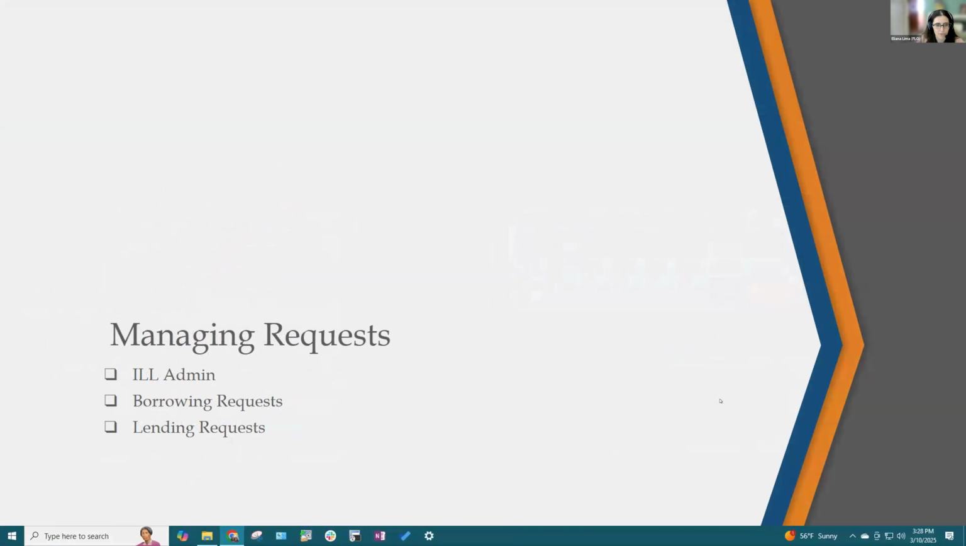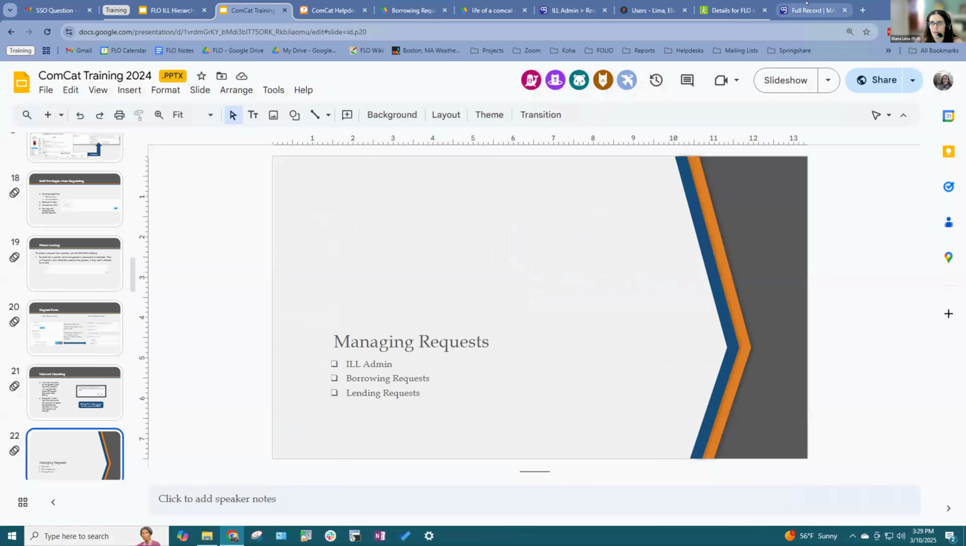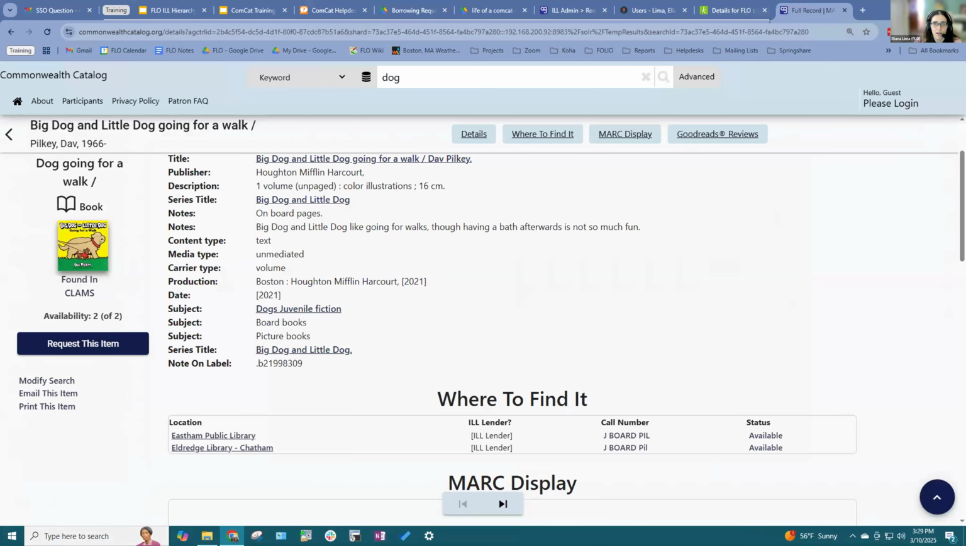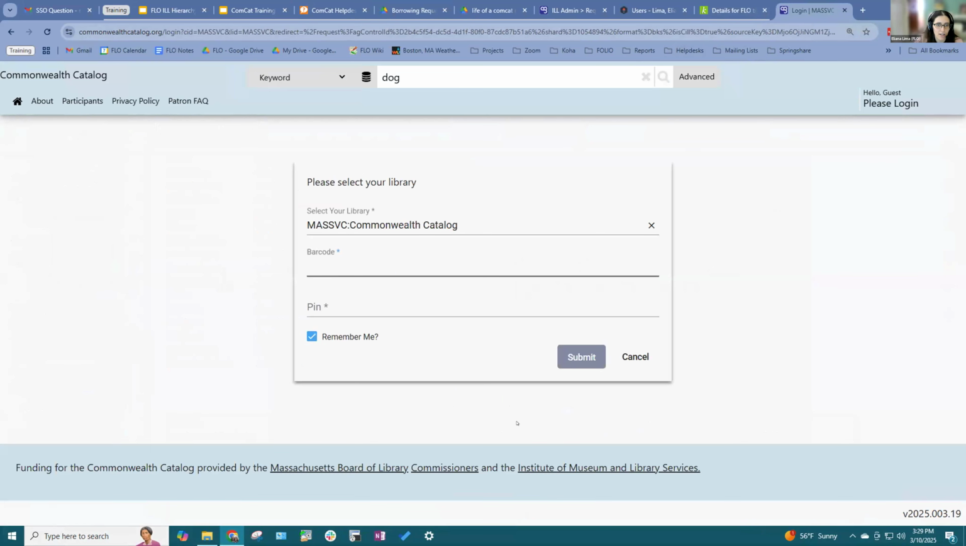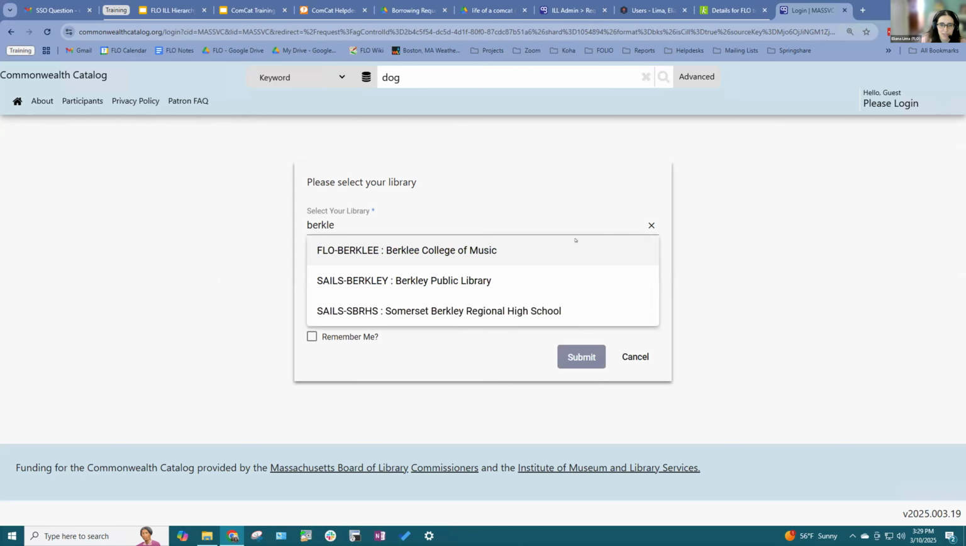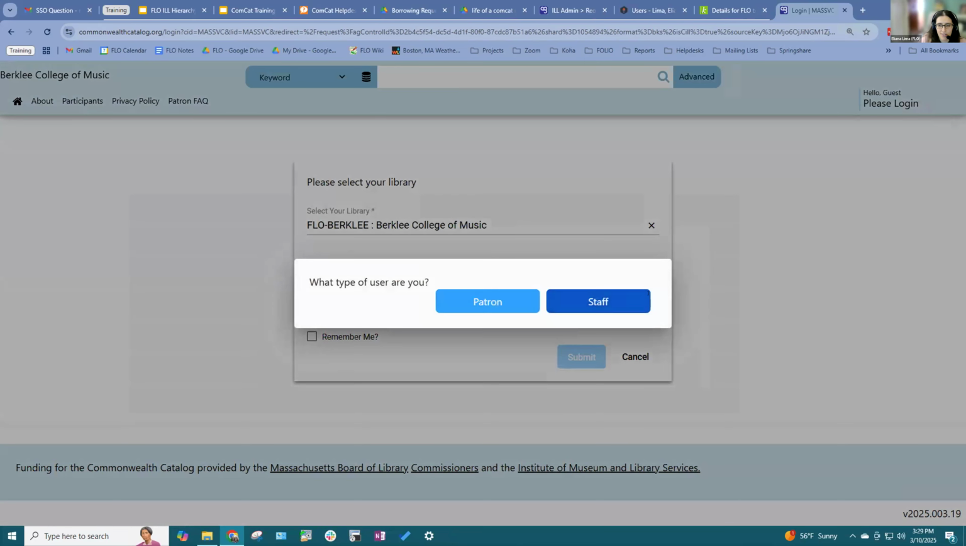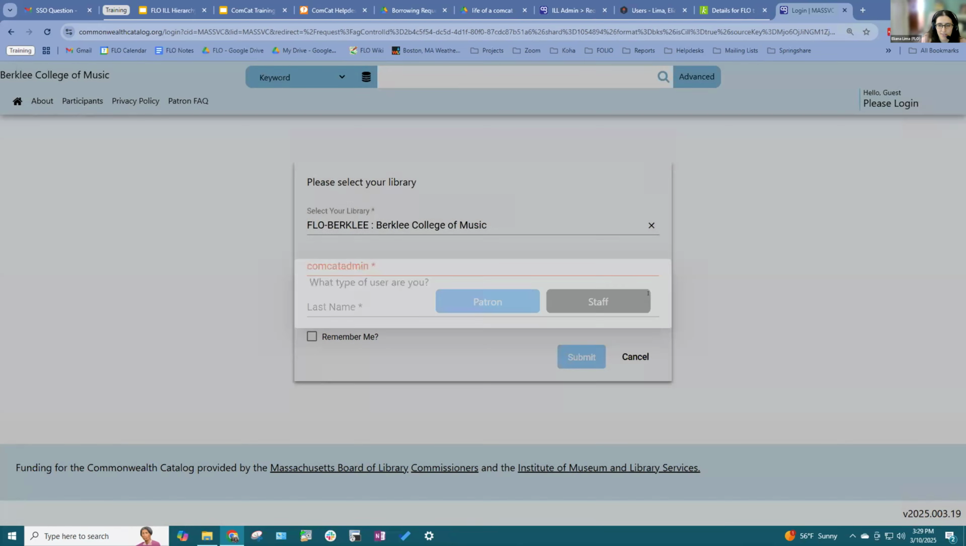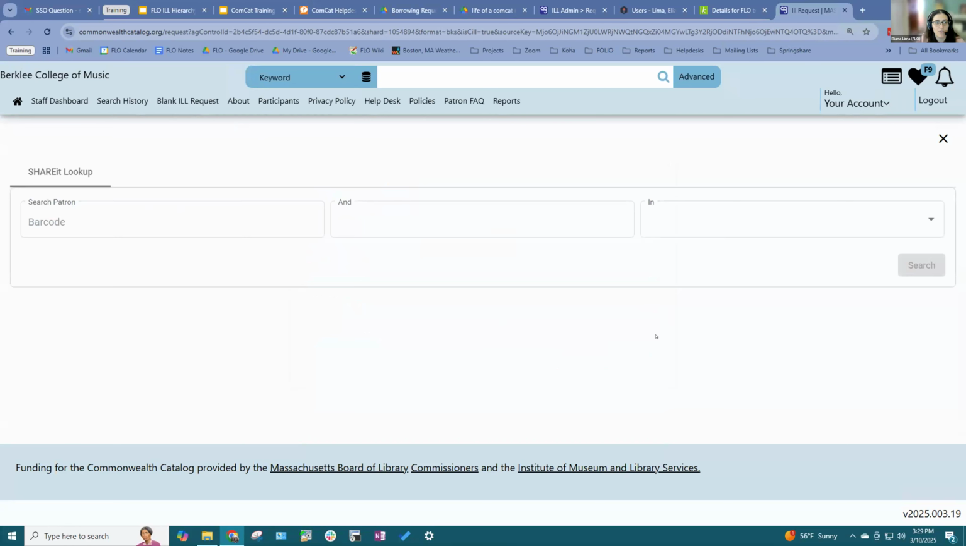Before I get into managing requests, I'll just show you what the request form looks like. So you click request. Oh shoot, I got logged out somehow. One moment. Staff. Okay, so this is what you're going to see after you click the request button when you're logged in as staff. It tells you to plug in the barcode.